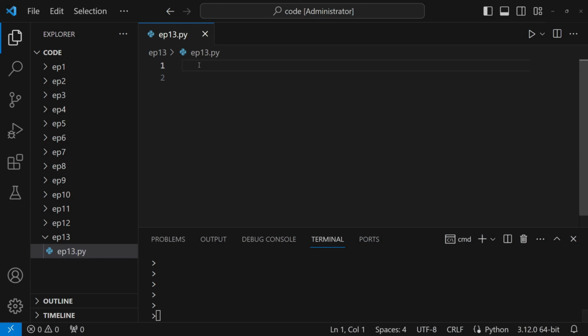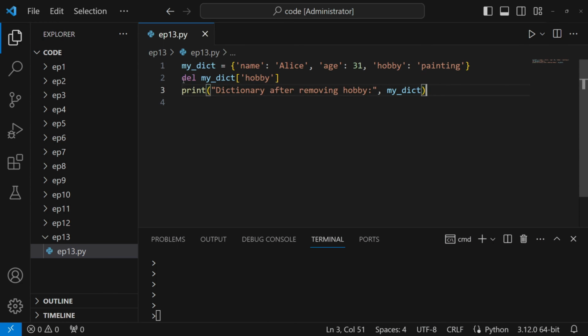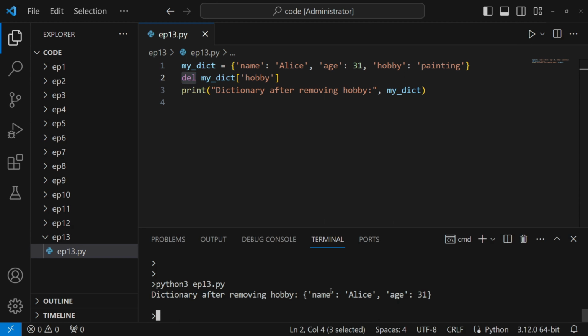One straightforward way to remove an element is using the del keyword. It's like pointing at an item and saying, "Be gone," and it promptly disappears from your dictionary. Here, Alice's hobby is removed from my_dict, making it as if the hobby never existed in her profile.